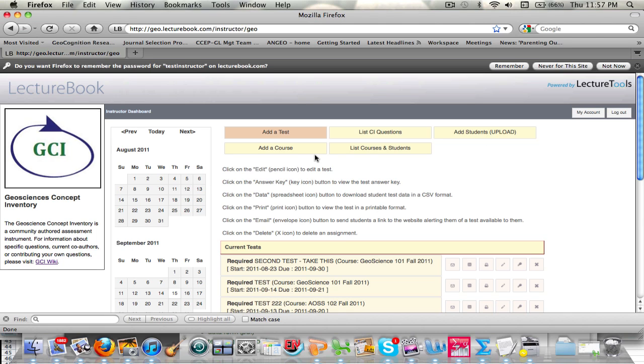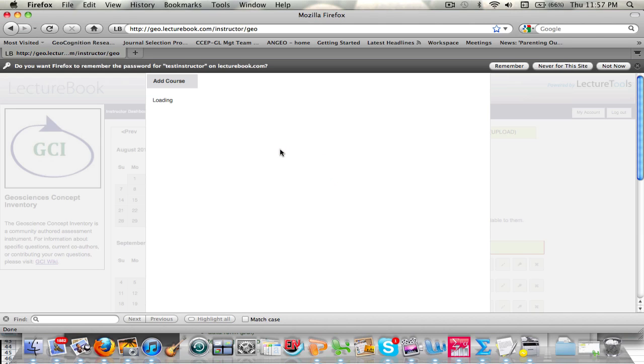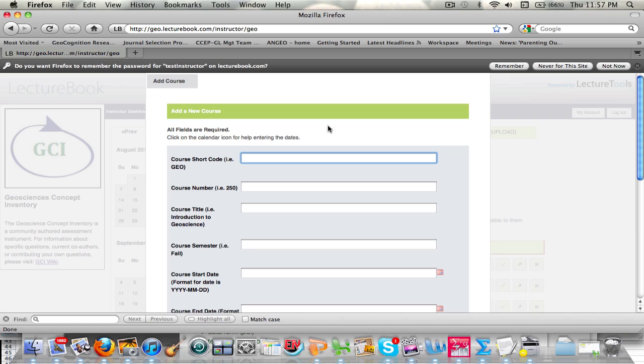To add a course, click Add a Course. You want to give the course a short code, such as Geo. Provide the number of the course so you can keep track of it. Include the course title. Indicate the semester in which the course is being taught.